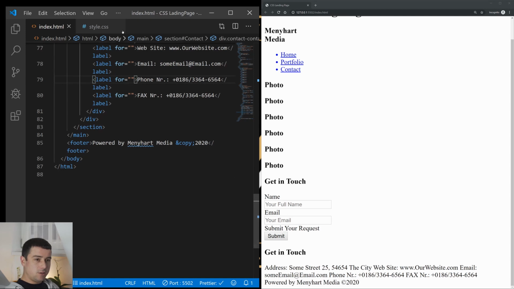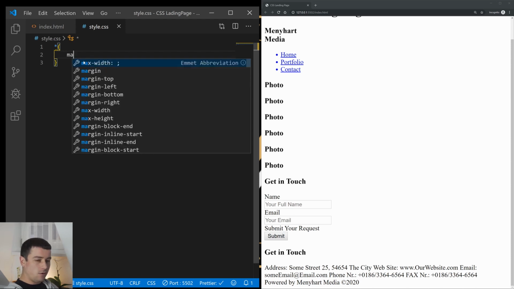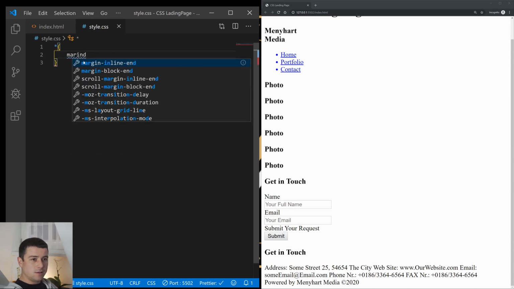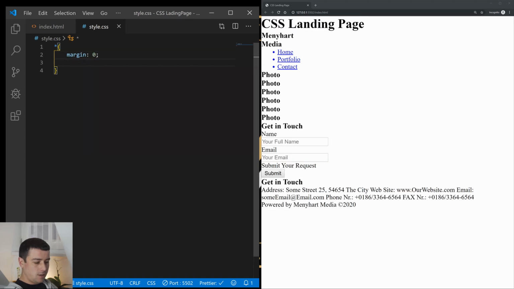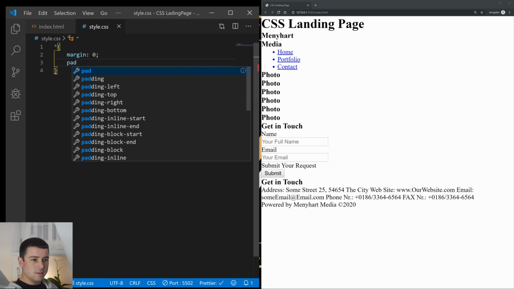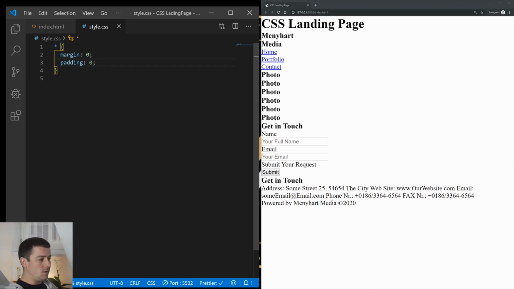Okay, now let's jump into CSS and let's start styling this. This is something I didn't show you till now, but this is a basic general reset. And this will take out all the margins and all the paddings that are by default in each browser. So I'll go margin 0 and also padding 0, so I don't have any conflicts within this.